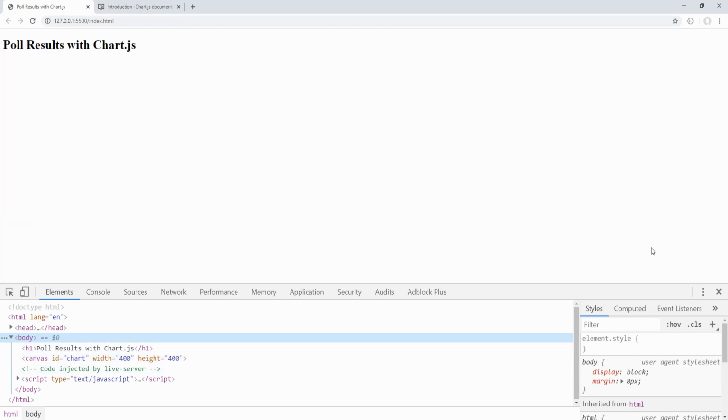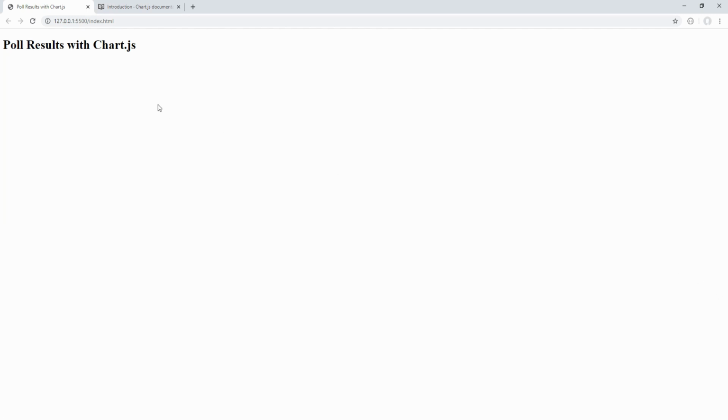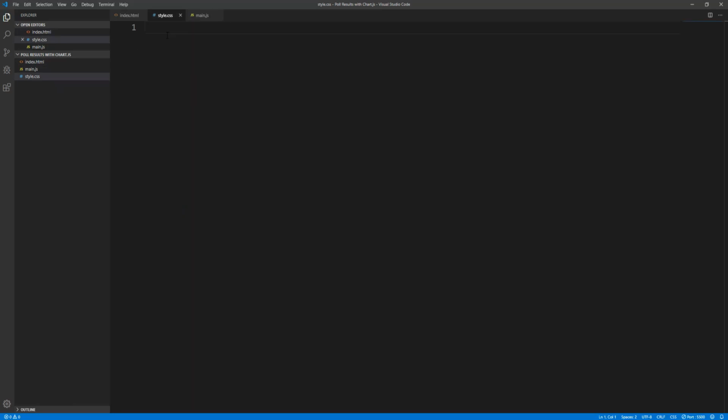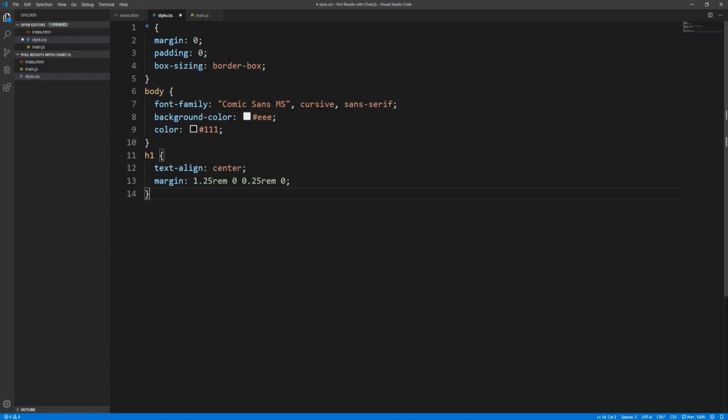Now, before actually creating the chart with the help of the Chart.js library, let's add some basic styling with CSS. I will just paste this part since it is general styling not directly related to the main objective of this video, so we are setting margin and padding to 0 and box sizing to border box for all elements. For the body, we set font family to Comic Sans MS. I thought this would make sense since the poll is about favorite superheroes. Cursive and sans serif are the fallback font families.